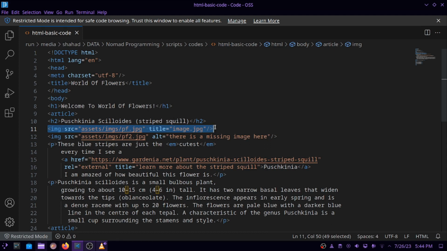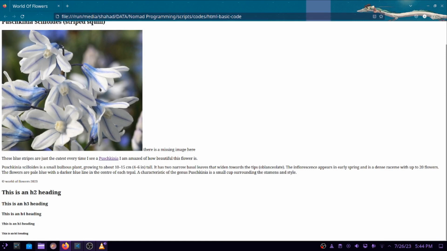Now here is another image element which I have added. If we go back to the browser, you will only see one image, which is the first image element that you have seen, but you can read this text saying that this image is missing.